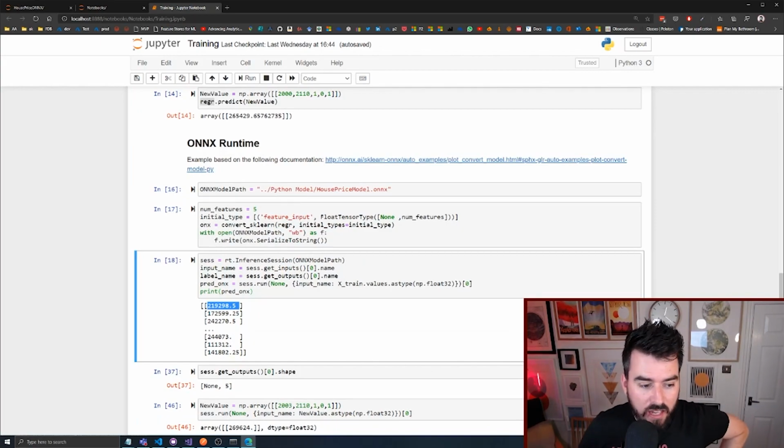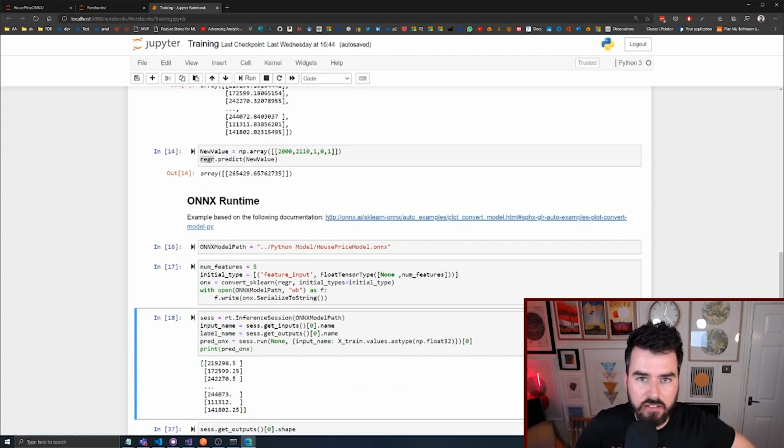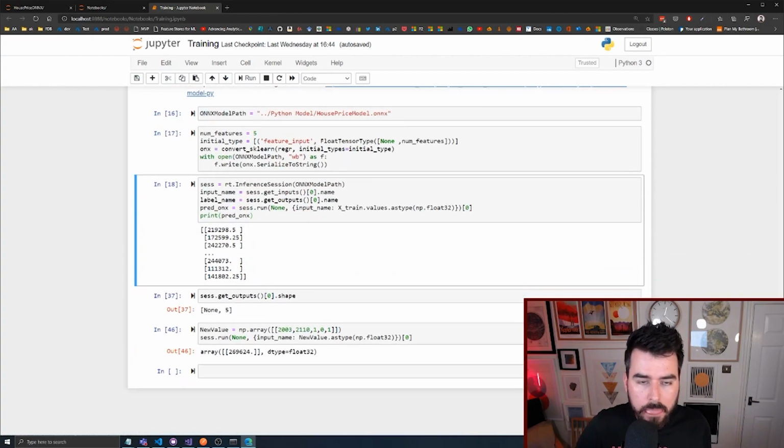Now, there's a slight precision loss here. We had 0.5 on here, and up at our top one, we had a 0.16. So a slightly different precision, but it's generally there, okay? It's pretty spot on with what we're trying to do.